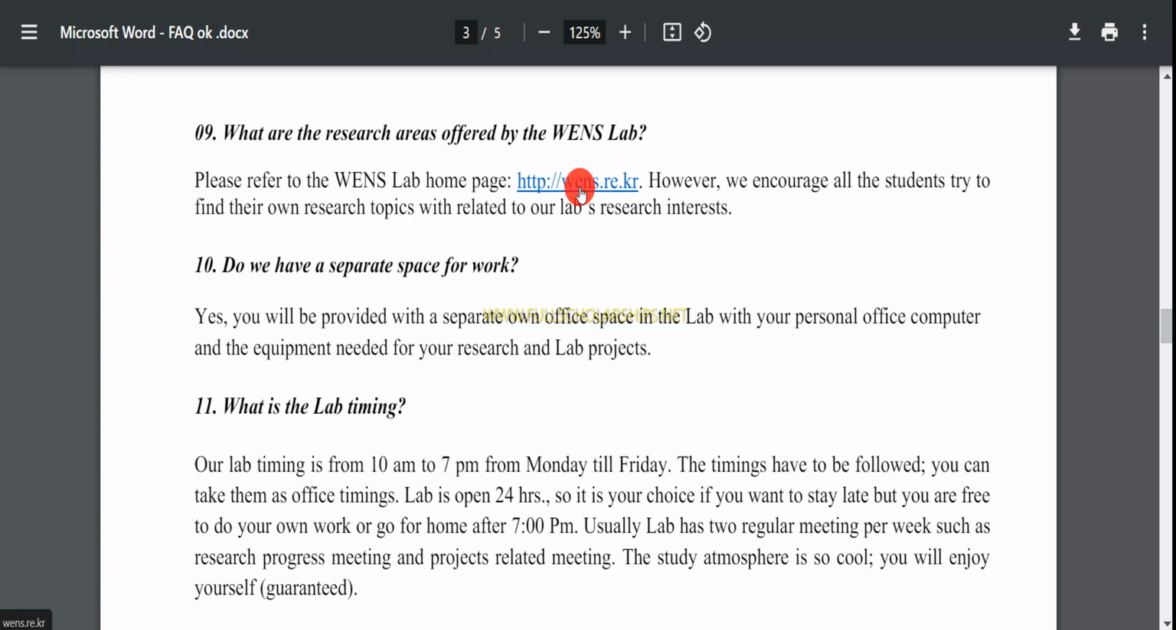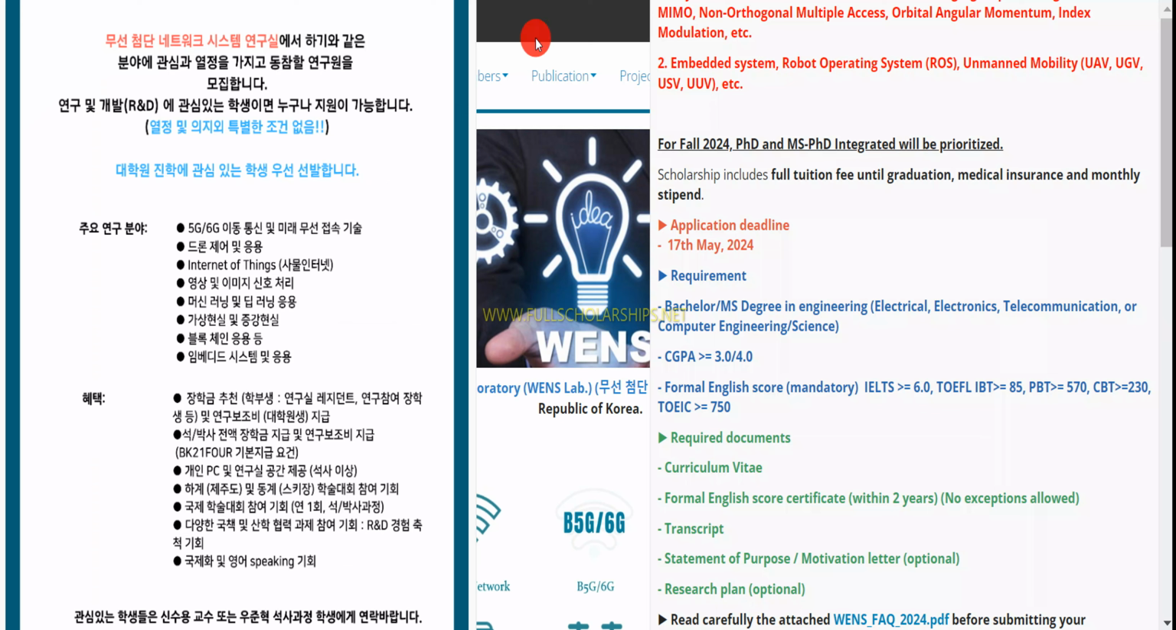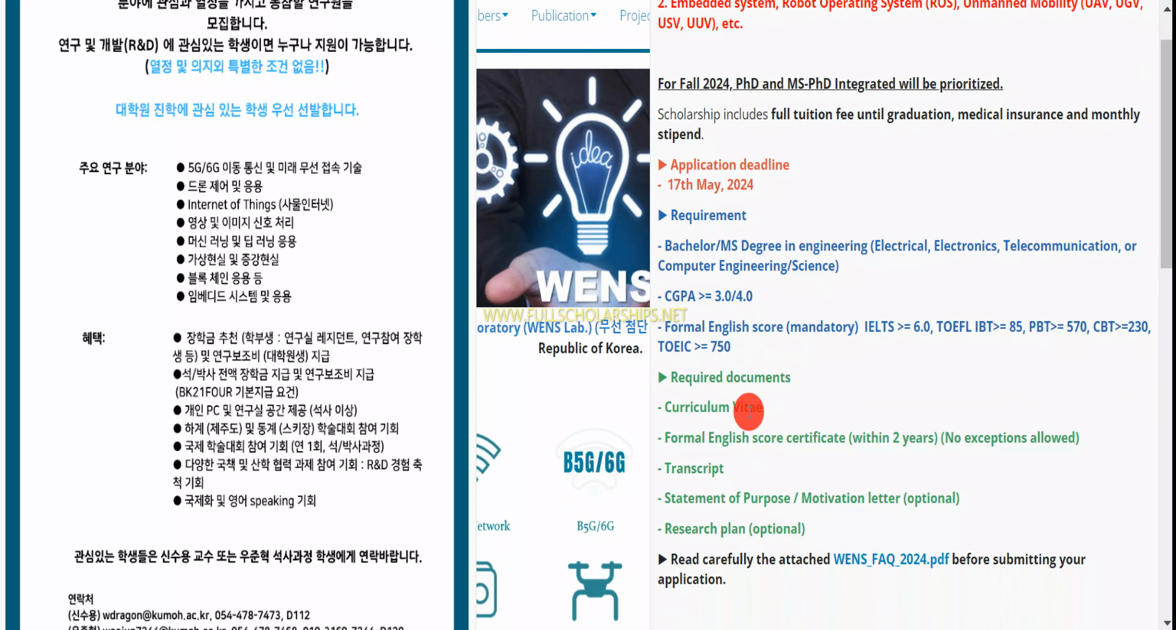Now let's click on this link so that we know the process for the application. Click on this link here. Once you click on that, you can see the official website is here. On the right side, you can see the South Korean language instructions, and on the other side, you can see the application. For fall 2024, PhD and MS-PhD integrated will be prioritized. You can see the application deadline is 17th of May, with requirements of a bachelor's degree and CGPA, then formal English scores.